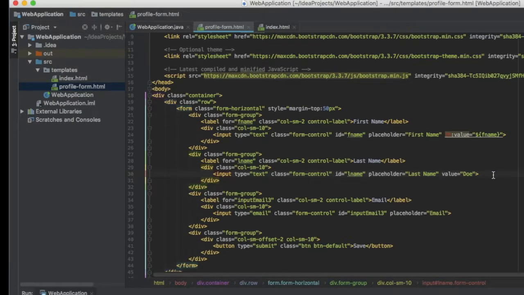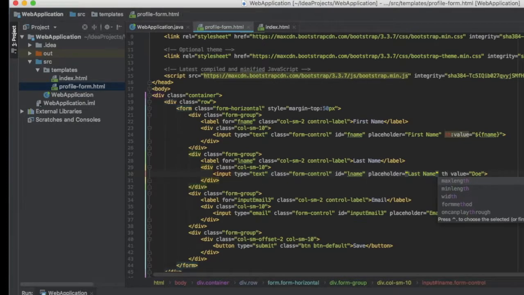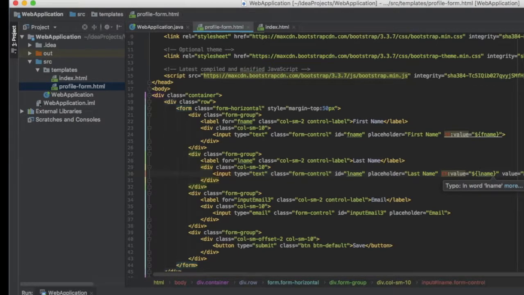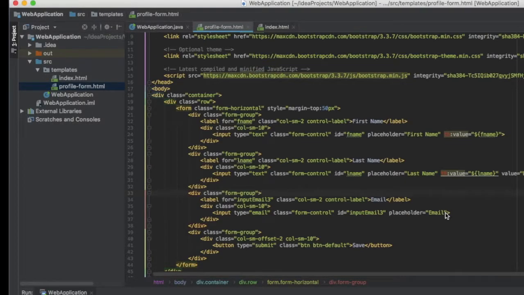The way that we make any attribute a parameter is by prefixing that attribute name with th. So in this case, I'm going to say the value should be the last name. Okay, so let's see what happens, because currently the value is Doe. That's the default value. Now if I restart and reload it, here now I can see Smith. And then finally, for completeness, we will also include the email.